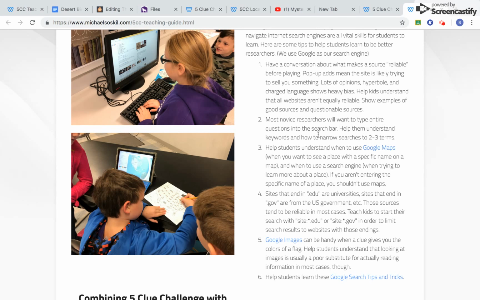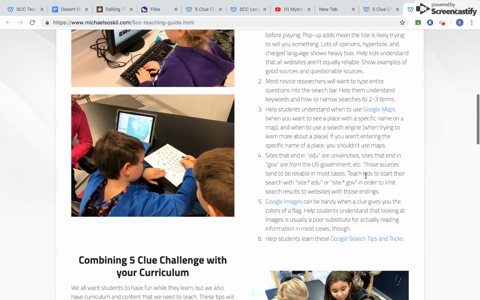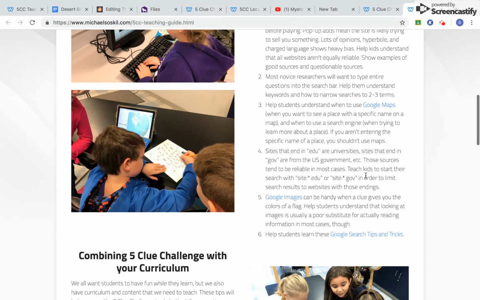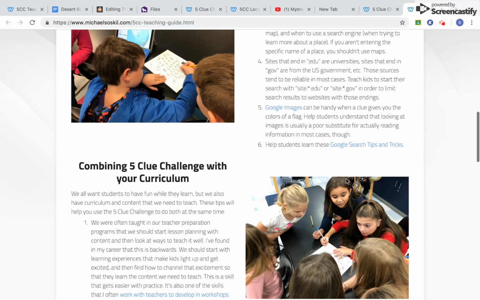Explain that whenever you do searches, you don't have to type in the entire question into the search bar. Help them understand that you can narrow the searches down to 2 to 3 terms. Allow students to understand when Google Maps is available to use or when you don't need to use Google Maps. Use Google Maps when you want an exact location. And if you aren't entering the specific name of a place, you don't use maps. So that's some of those ideas.